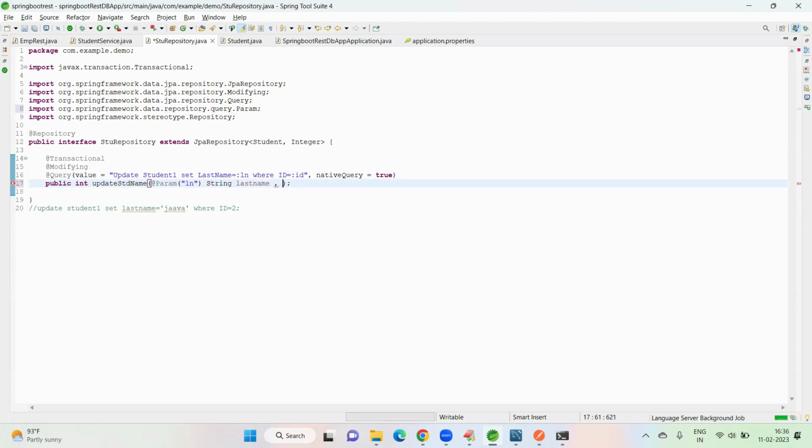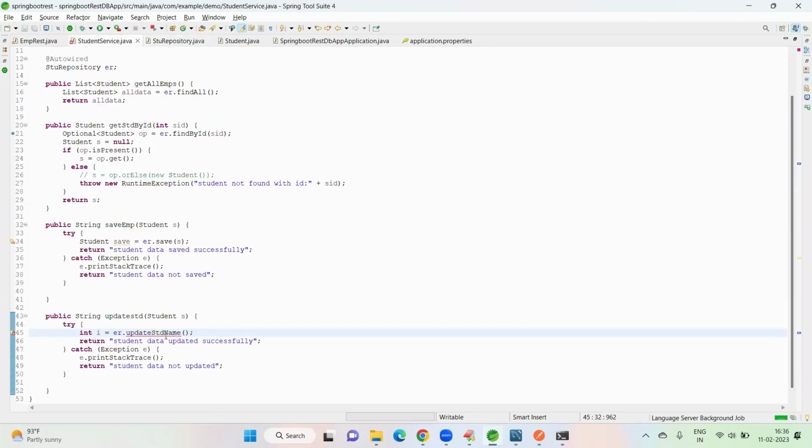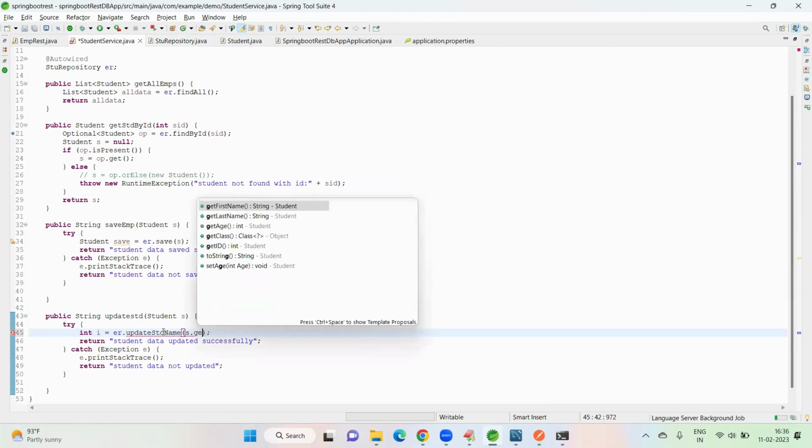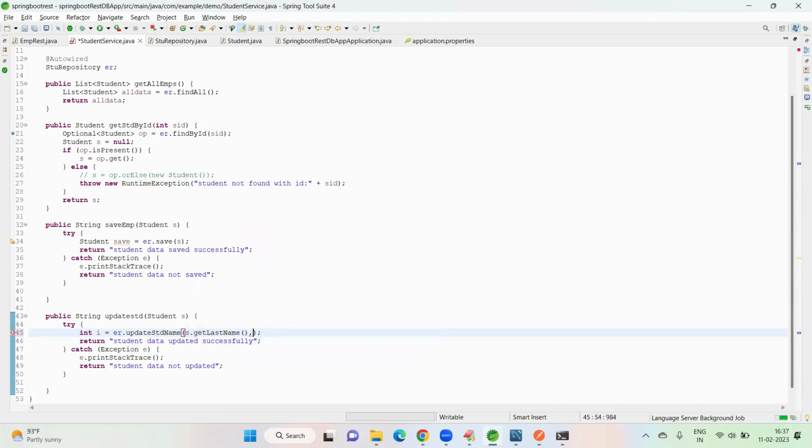The second argument is ID. Same, take a @Param annotation. In that, what is the key? ID. Type is what? int id. Okay. Whenever calling the update student name method, you have to pass your input. So what is the input to pass? s.getLastName. The second one is s.getId. Okay, these two will be updated dynamically.